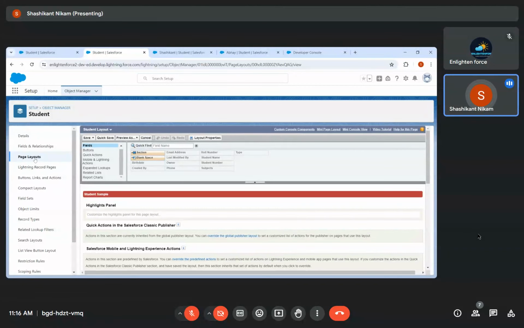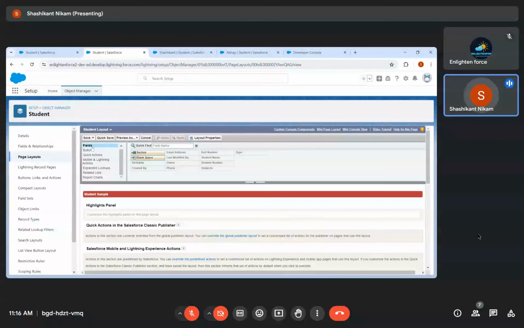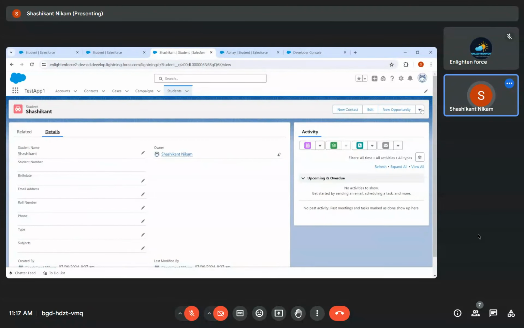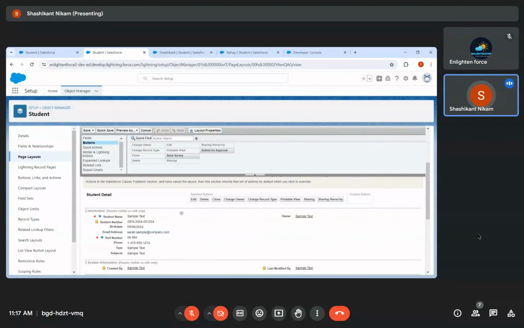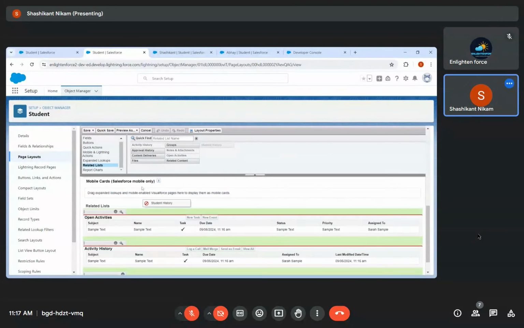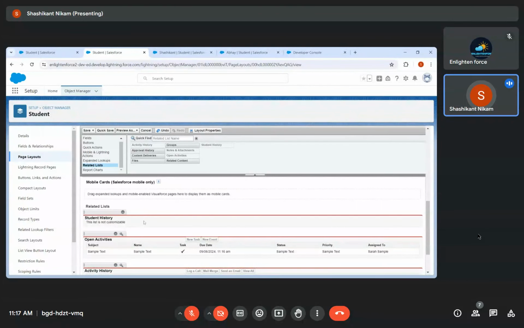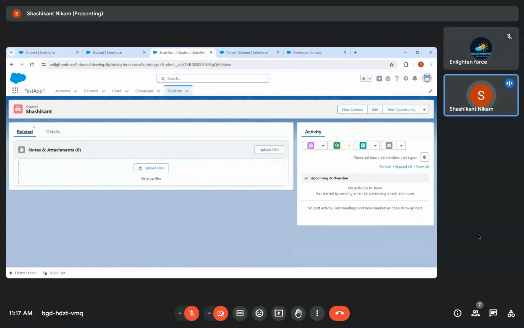I just click on the page layouts. This is a page layout of the student object. I navigated here and I can see the fields. All the fields that we have created are listed here. Then the buttons, like what standard buttons are there, are available here, and we can just drag and drop. You will see all the buttons and all the fields here. The same way, there is a way to put the related lists. If I click on it, you can notice that student history is there. I have to just drag and drop it here. I have to click on save, and you will see the difference in the related tab on the detail page of the student record. It's saved. Let me refresh.